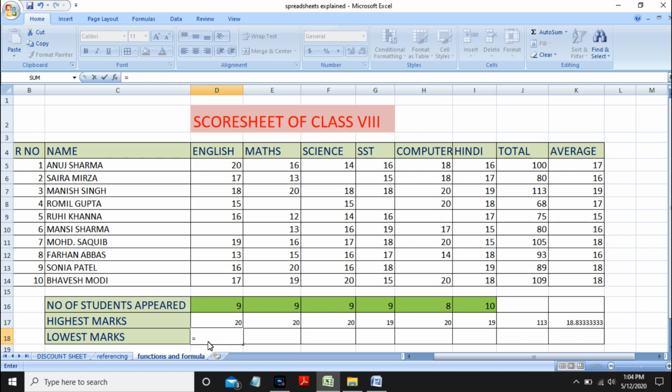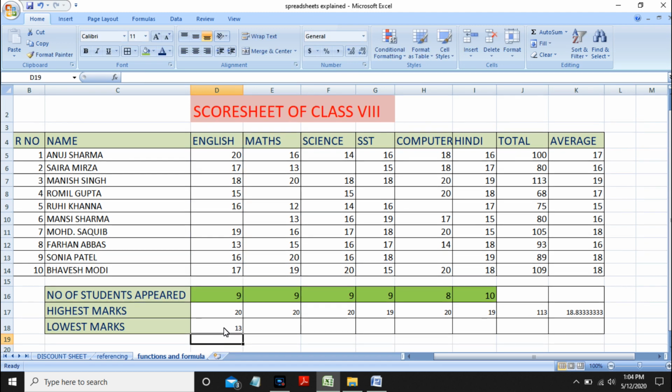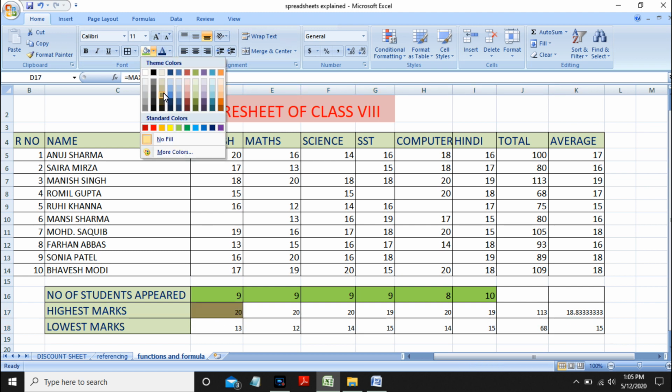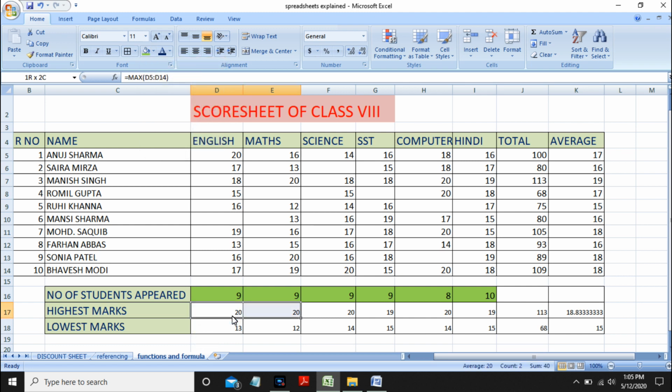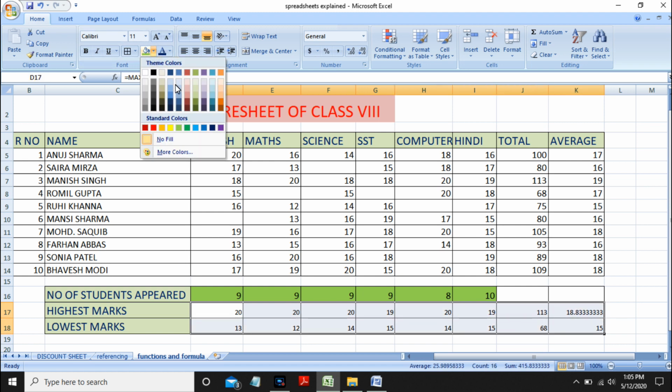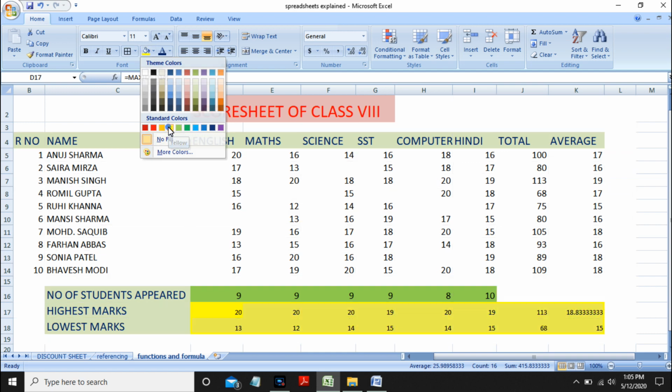Similarly, for finding out the lowest marks is equal to min, same range, D4 colon D15, brackets, enter. And we drag it again and we get the lowest marks in every subject, including the lowest total and the lowest average. So children, that's how simple this thing, a function makes work for you if you are using it properly. So it's always good to use functions than writing lengthy formulas if you know how to use them nicely.